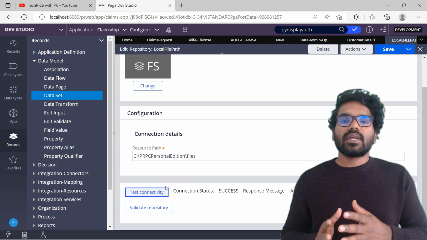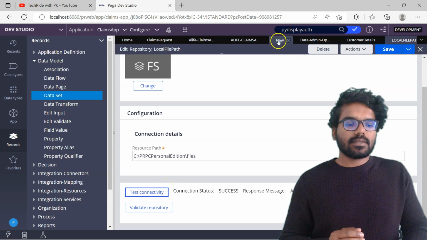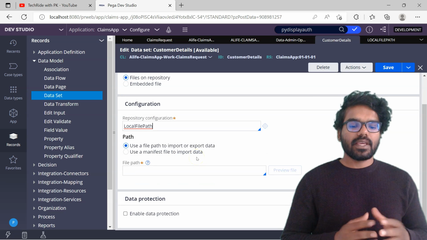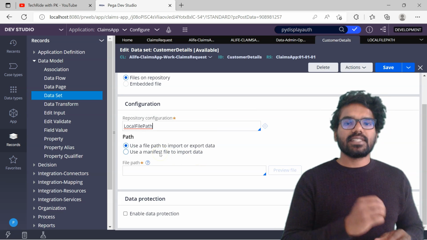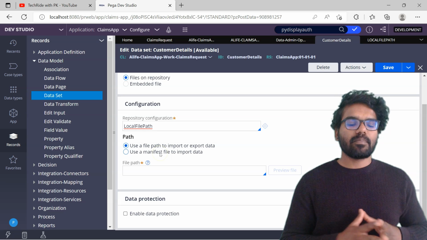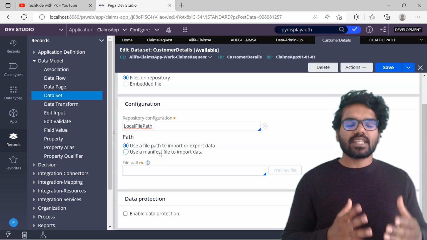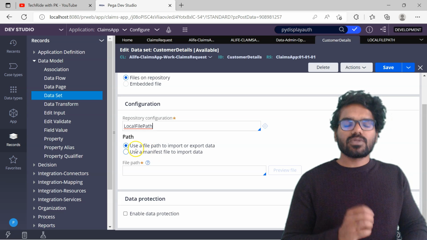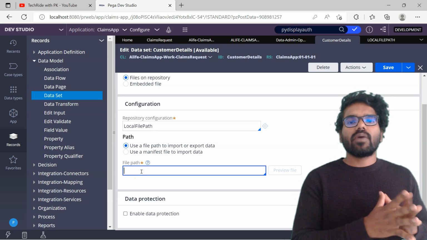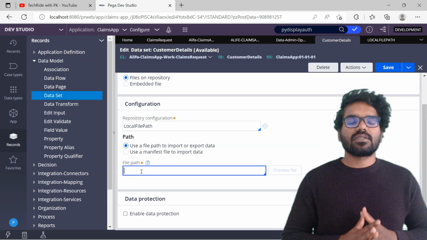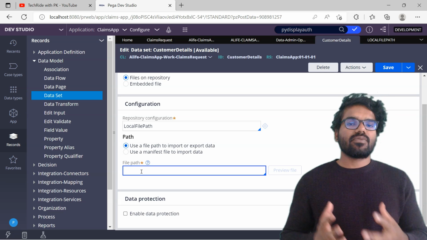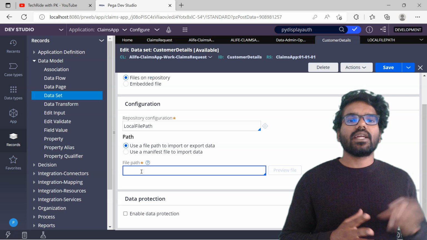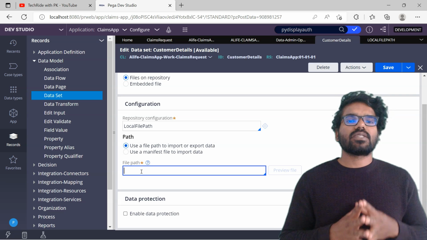Now let's go back to the data set and use this repository connection. So here the local file path is there. The next configuration is on path. Here you can specify a file path directly, or you can also use a manifest.xml file. I will explain the manifest.xml file at the end of this video. First we will directly use the file path. So here you can provide a file path. There are again two options. If you want to import, then you can specify the file path. If you want to export, it means you are going to create a new file and put some data. There also you can specify the path.